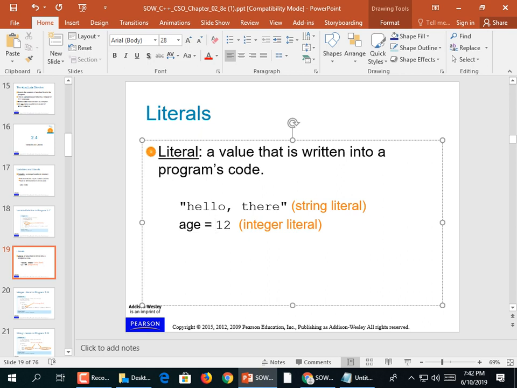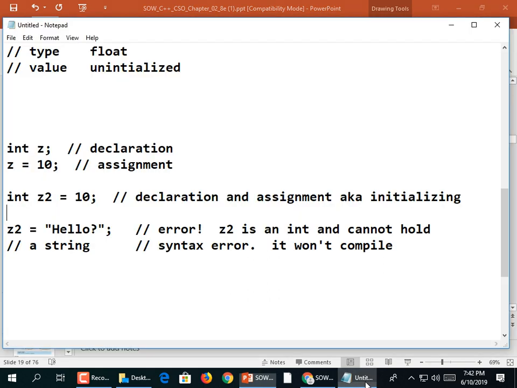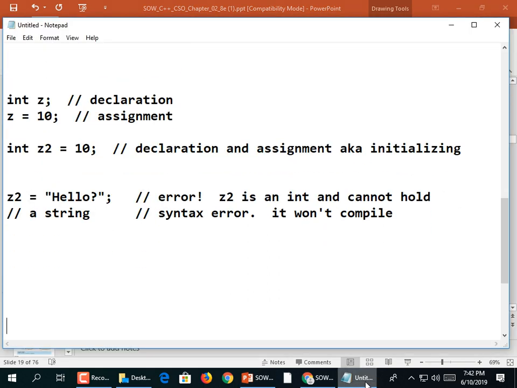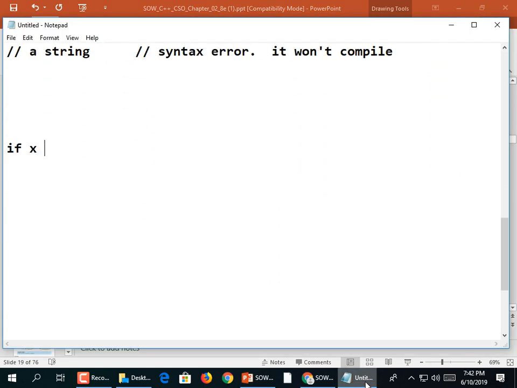The number 12 is hard-coded into the program. It's also known as a magic number, right? Magic number because when we're looking at the code, we might not understand what that number is. Like if we see this somewhere deep down into the guts of our code, if x is greater than 1,000, we don't know what 1,000 is. If I was just scrolling up and down and I saw that, that's a magic number. I don't know what it means.